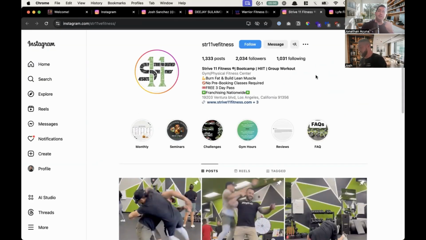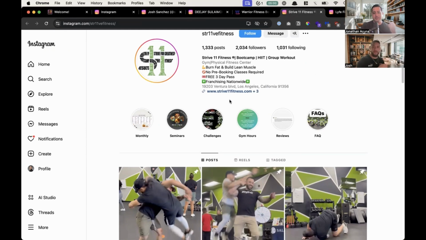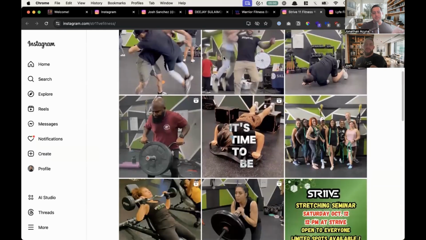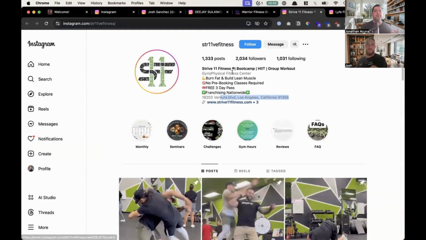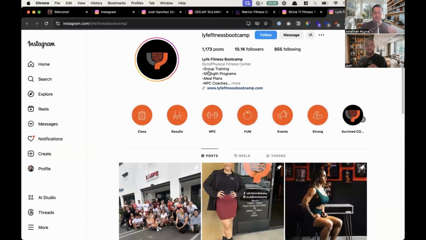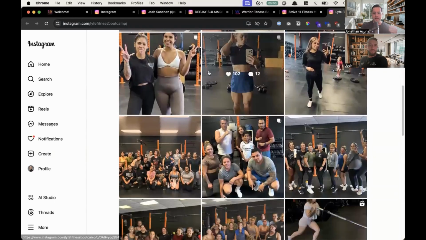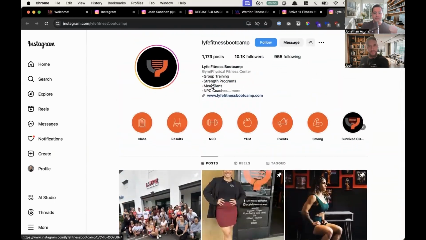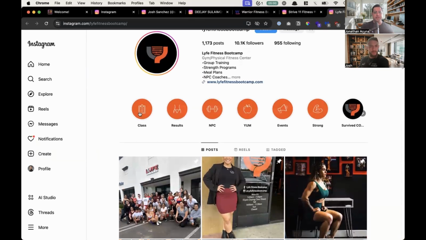Let's see. Trying to think of fitness ones. I'll show you some fitness ones. These people are all physical gym owners. So this is just their gym one, which is decent. It could be better. This is another one. Hey, here's what we do and stuff like that. Classes, results. See, look, here's our classes, here's our results.